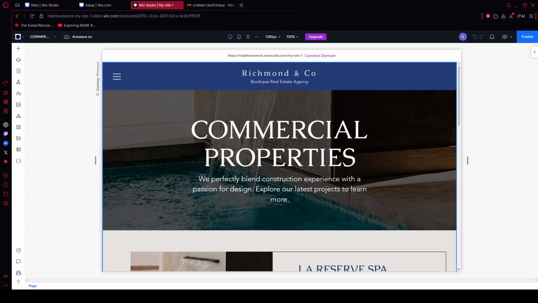In today's video, I'm going to teach you how to master responsive behaviors in Wix Studio, a 2026 guide. Responsive behaviors control how your sections and elements react when the browser size changes or when someone views your site on desktop, tablet, or mobile. Getting these right keeps your design consistent, legible, and professional across every screen.